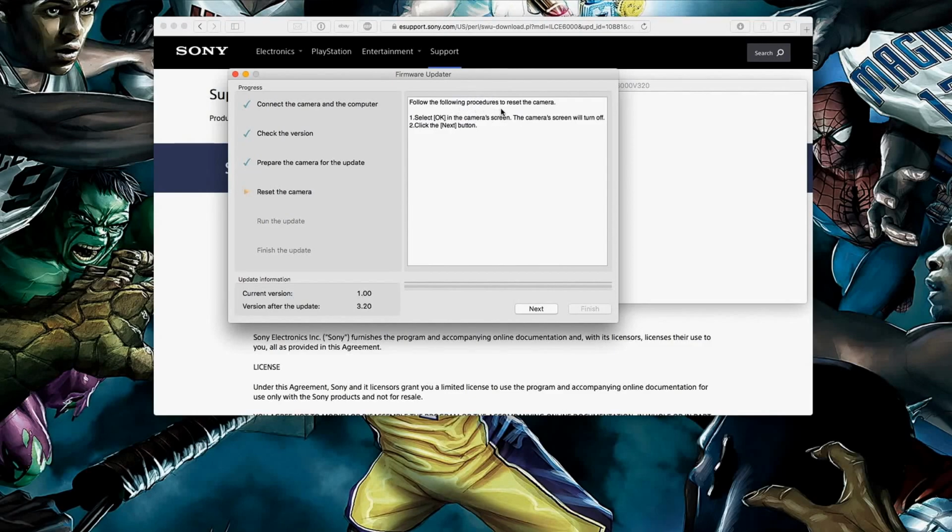Follow procedures to reset the camera. Select OK, and the camera screen will shut off. Click the next button. So we want to go ahead on our Sony device, click OK. We'll see a prompt that says reset device and click OK. Now once you do that, you want to click next. And it's going to verify the connection with the camera and computer again. And now that we're good, we want to click run.